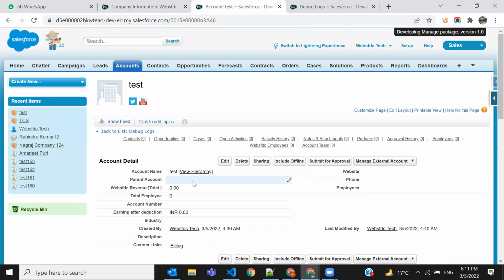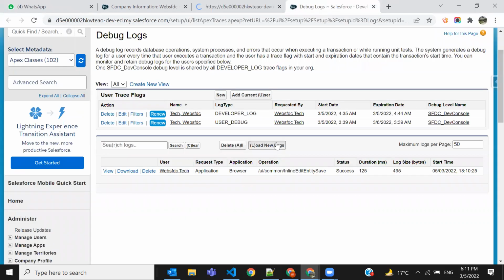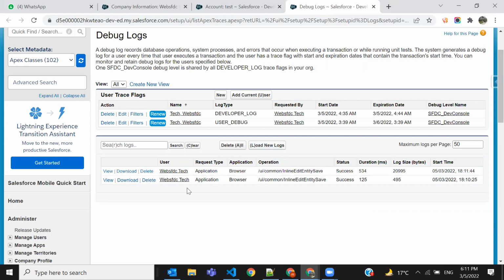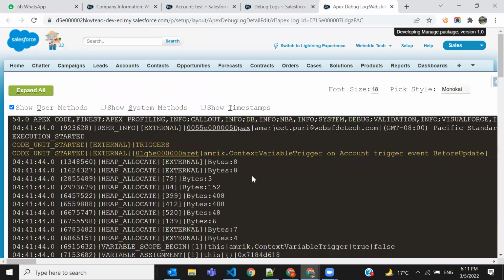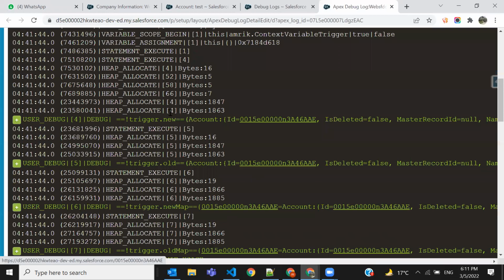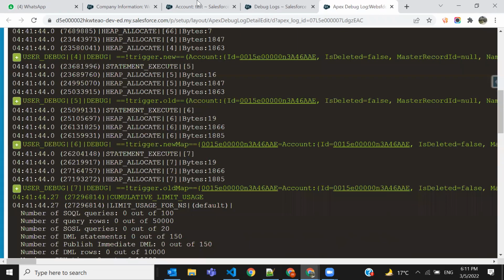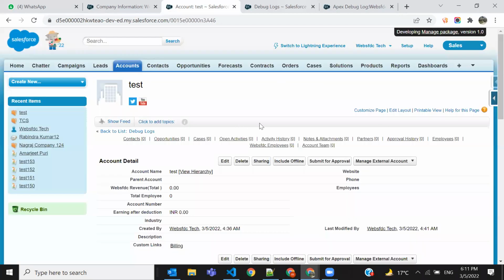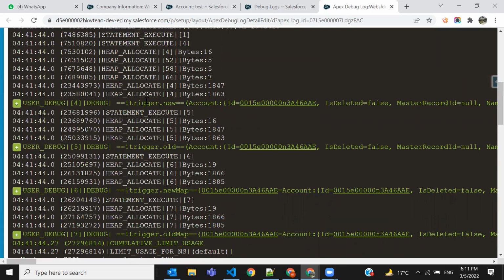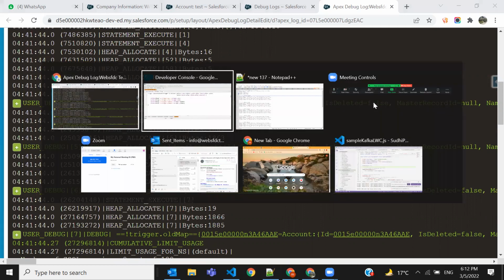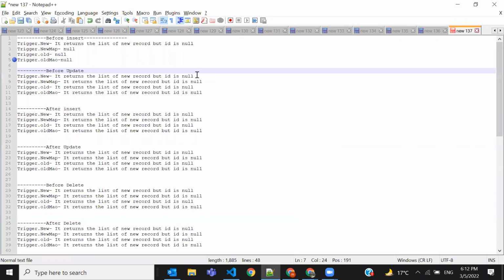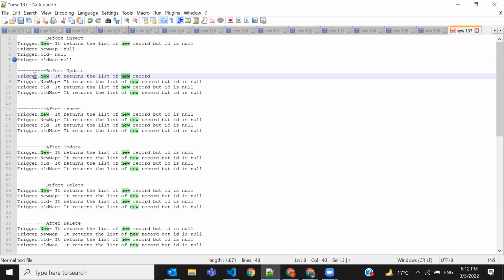now let's see what it is returning. Now you can see we are updating the old record, right? We are not updating the new record. We are updating the old record. So in trigger.new, it is returning the value. Yeah, we are getting the ID. It returns the list of new records. Trigger.new returns the list of new records.